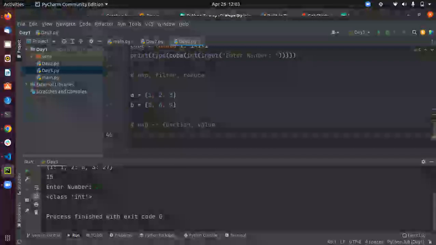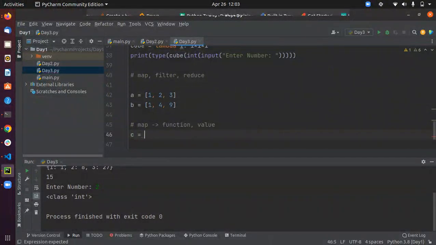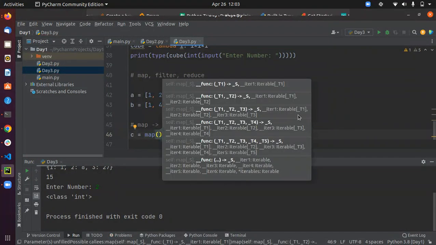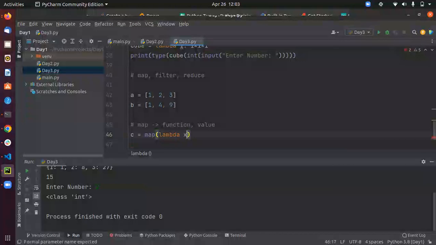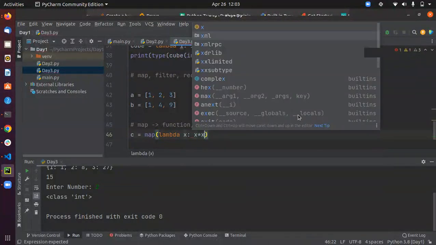So let's create a list. Let's say c is equal to map. Now we'll provide a function. What our function should return is the square of the numbers in list a. To write a function which returns the square, we can either write a complete function using the def keyword, def square, accept one value and return its square, or we can write a lambda. Lambda will be perfect here, since we can write it in one line. Say lambda x returns x square.